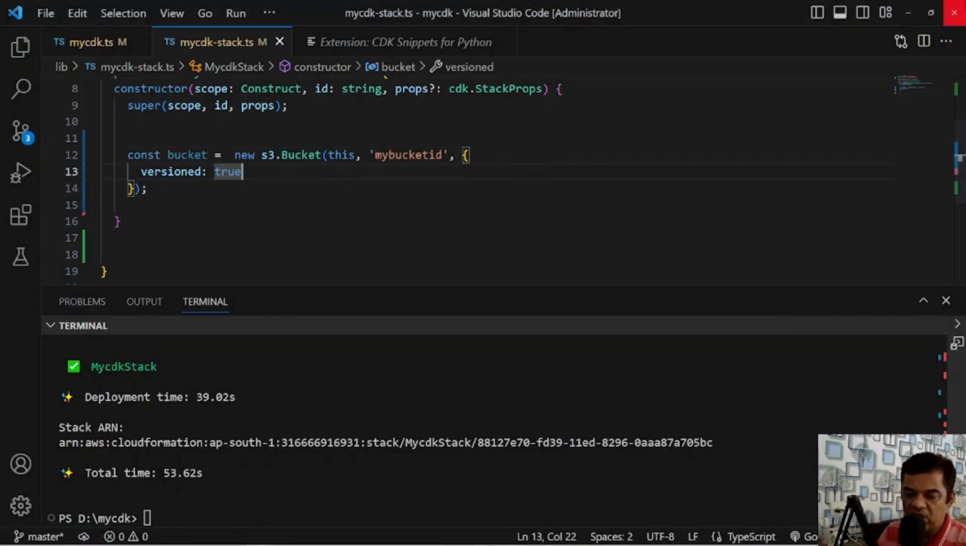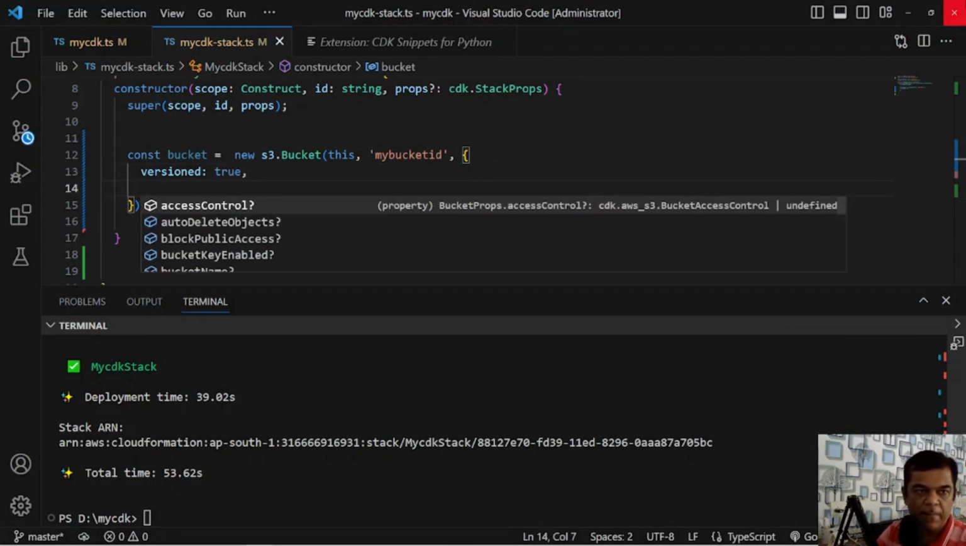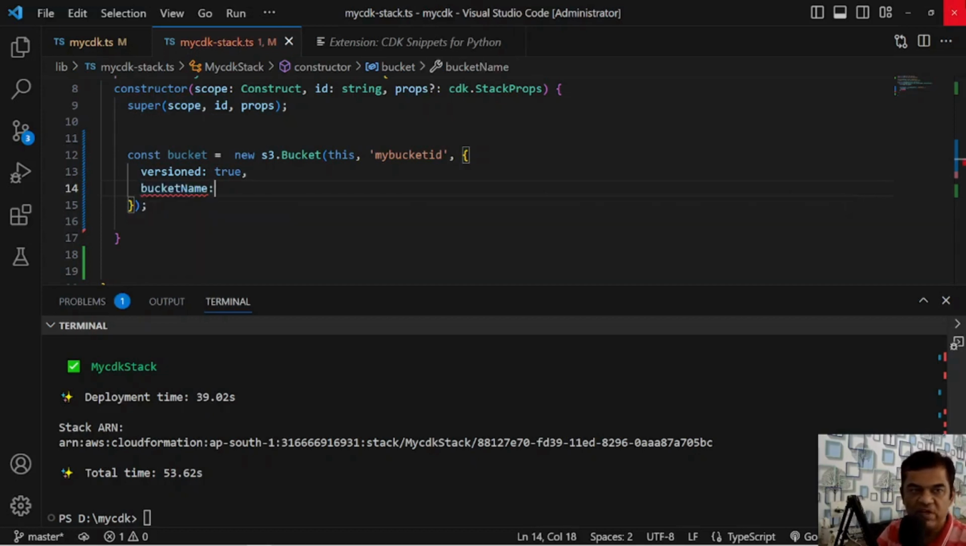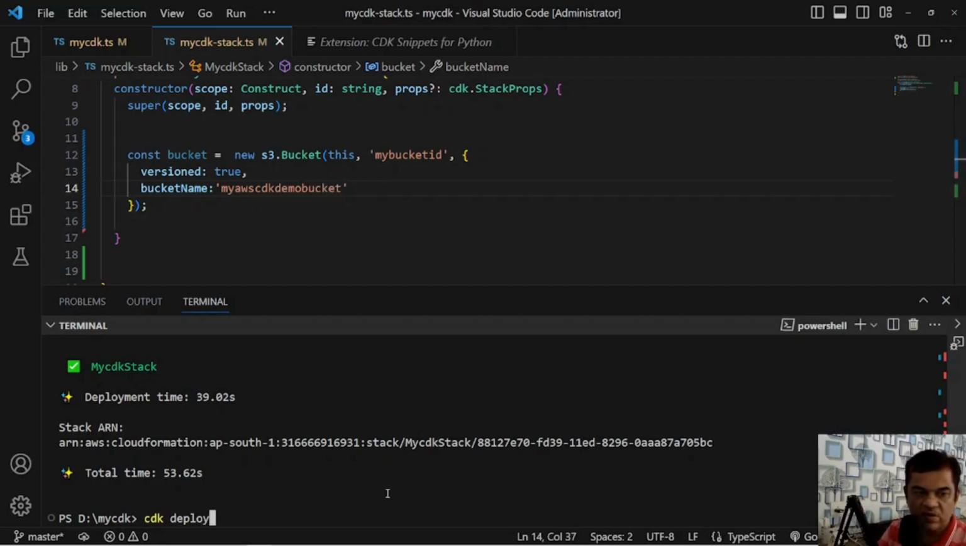Now what are all the properties here, how can you see this? Again here, press Control plus Space, and you can see the properties. Now we'll specify a bucket name here. I will say my AWS CDK demo bucket. Okay, now I will deploy this again.